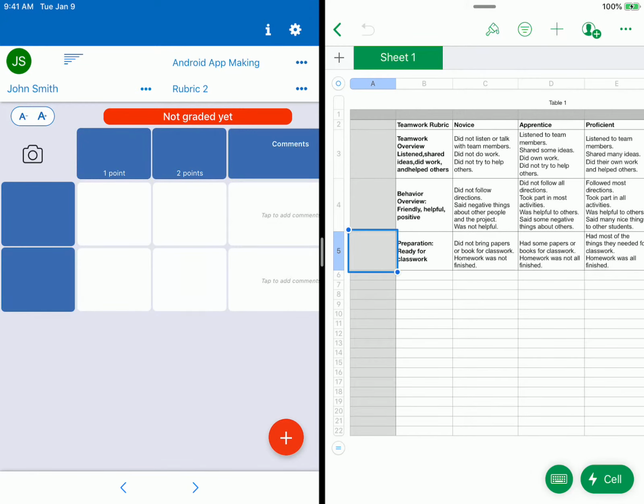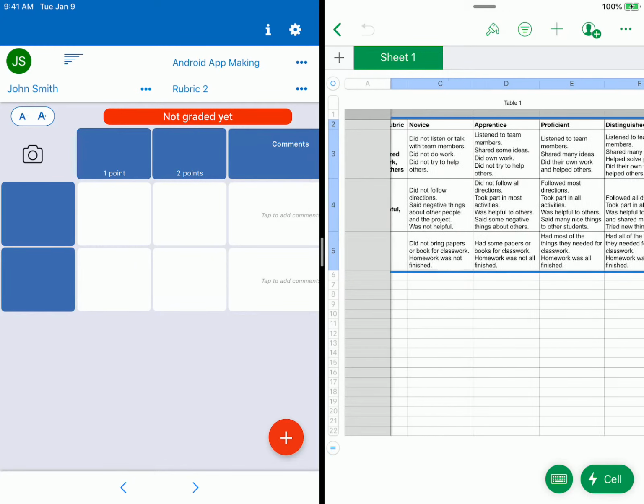a rubric here in the Numbers app that I edited on my Mac computer, and then I saved it to the iCloud drive. So you need to be using iCloud for both devices. And what I can do now is I'm going to select the rubric and highlight it all. So I'll tap the top left cell, and then the bottom right circle of that cell I'm going to press and drag and highlight the entire rubric.